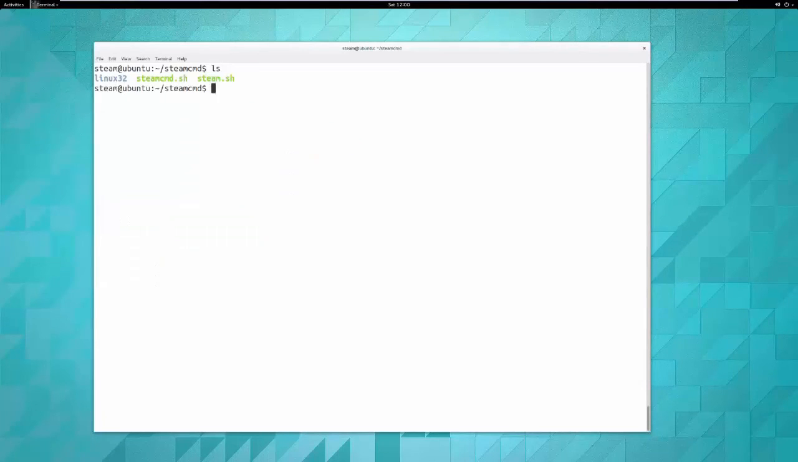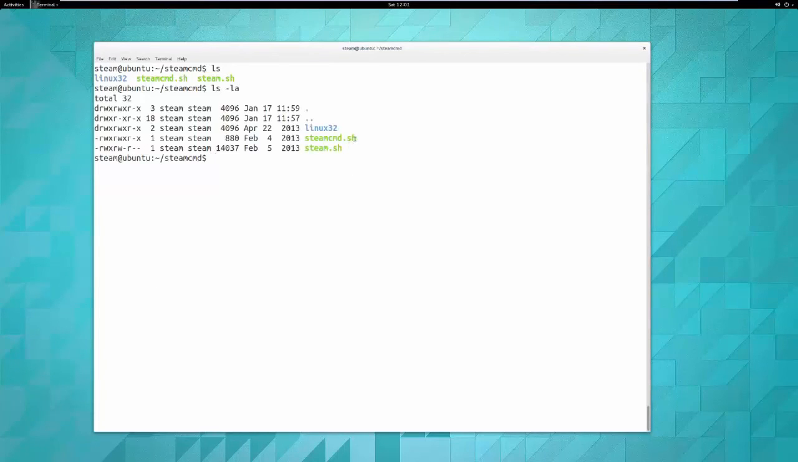Okay. Now that's important because for some people, after they extract the file, it may lose its executable bit, and you have to put it back on in order for you to run steamcmd.